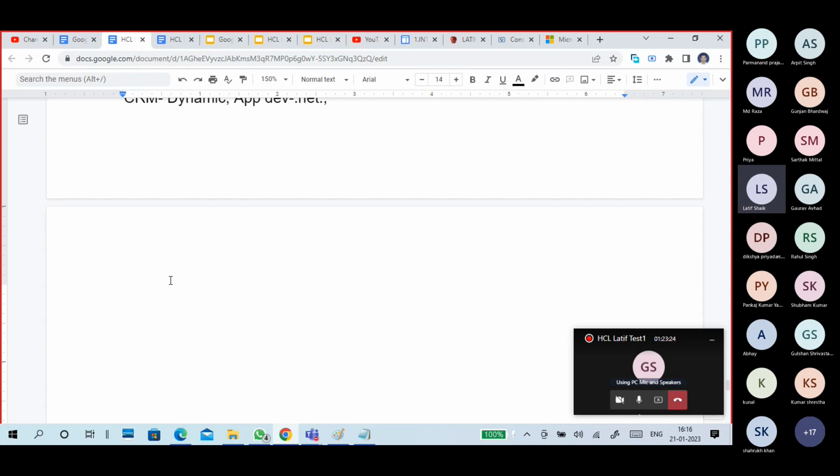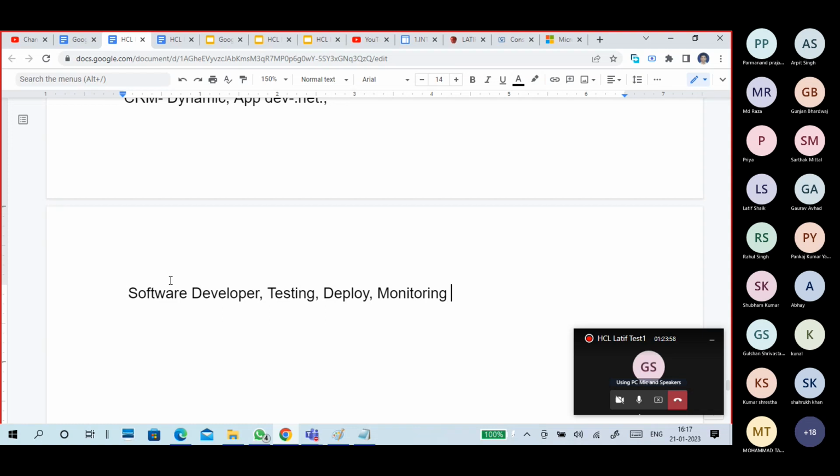As we all know, there is the software developer. Software testing people are there. Deployment candidates are there. And monitoring, like DevOps related monitoring, not just monitoring, but application performance monitoring, application monitoring. This kind of thing will happen.